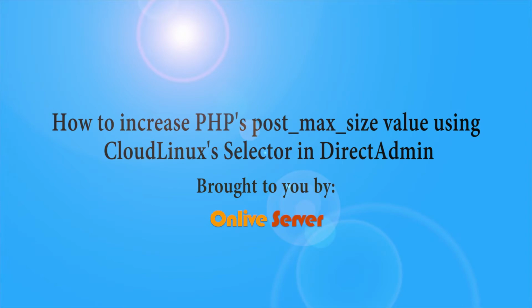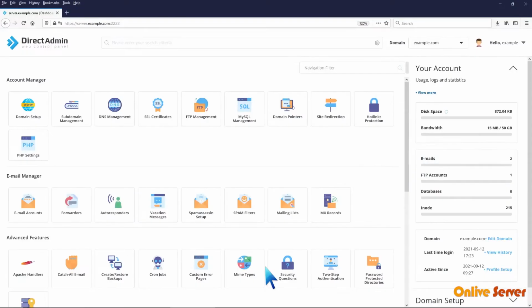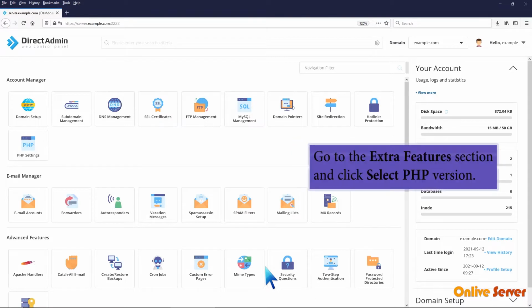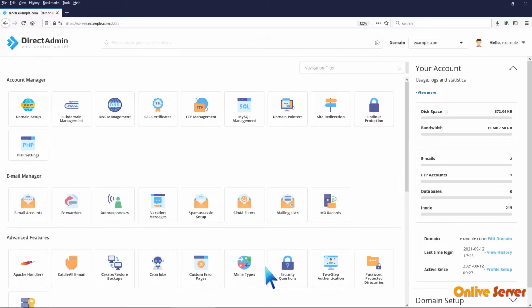How to increase PHP's post-max size value, using CloudLinux's Selector in DirectAdmin. We assume you have already logged into your DirectAdmin account. Go to the Extra Features section, and click Select PHP version.